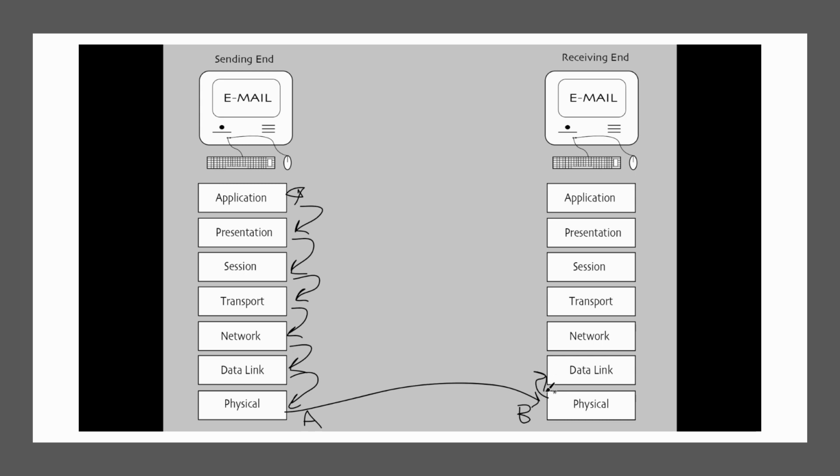Starting with the physical layer, binary signals are converted back into frames. In the data link layer, frames are then reassembled into packets. Now, in the network layer, packets are then combined to form segmented data. Segmented data is assembled to its complete form in the transport layer.